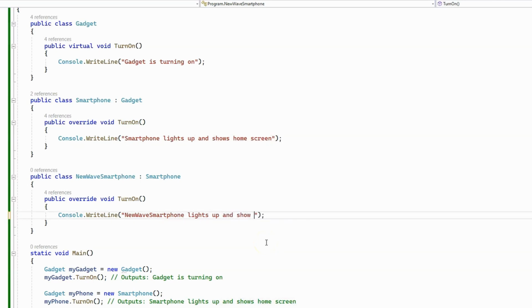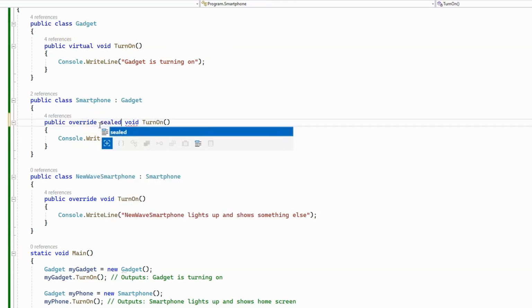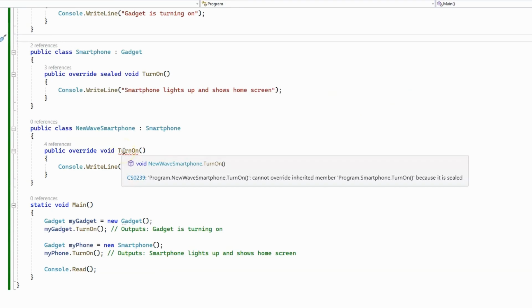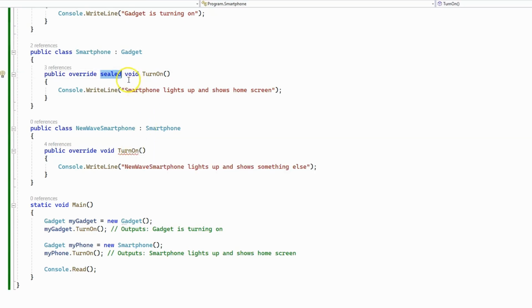It shows something else. Why not? And now, so far everything works just fine. Now, if I mark this method here as sealed, I'm going to get an error which states: the turn on method cannot override inherited member because it is sealed. So a method which is marked with the sealed keyword cannot be overridden.